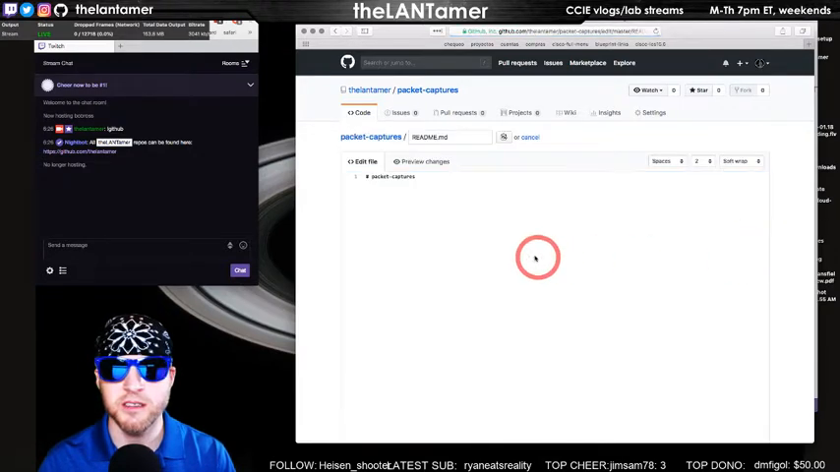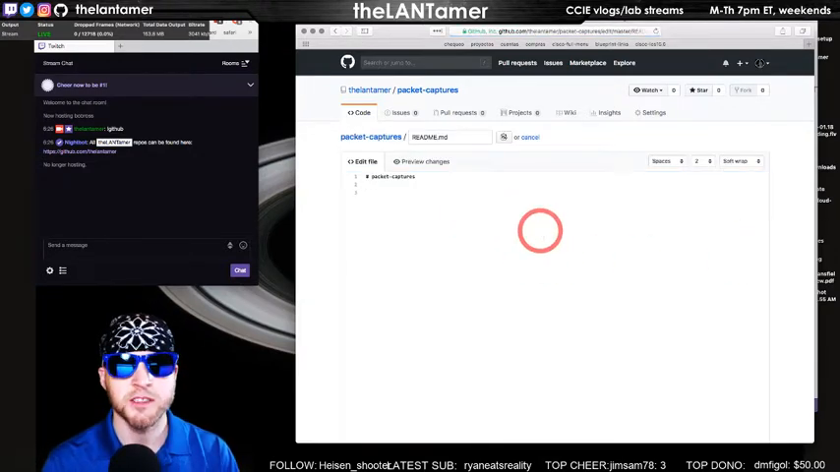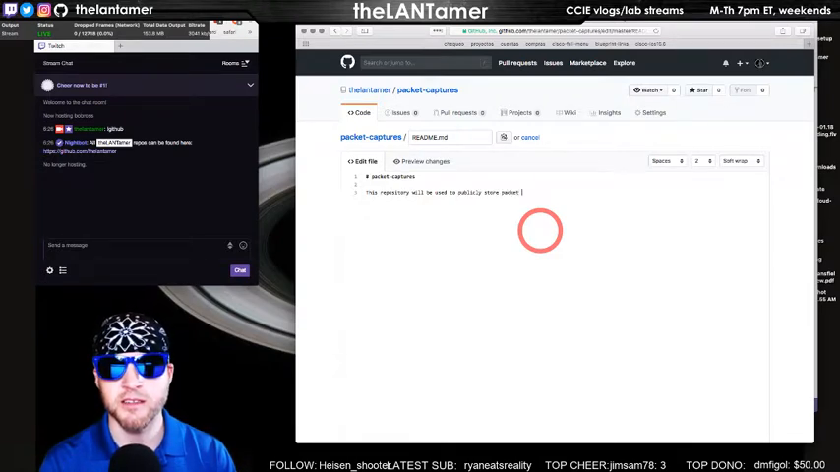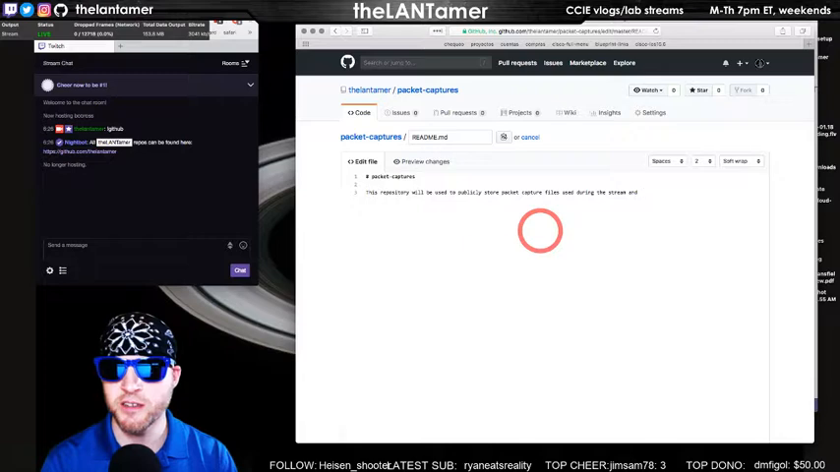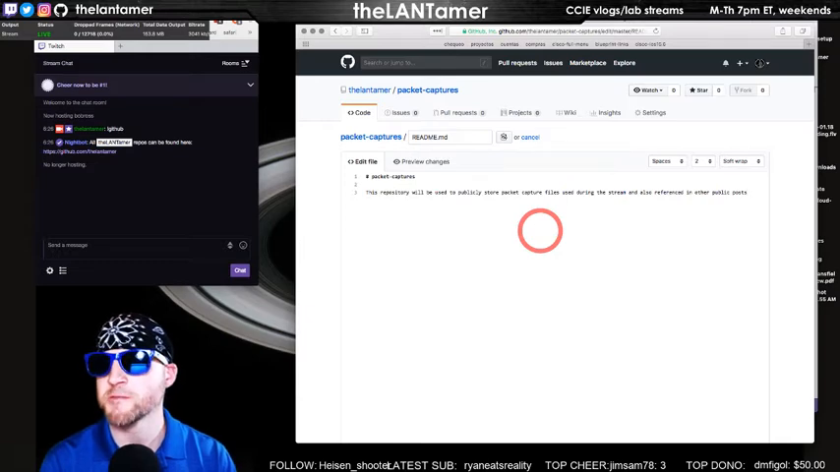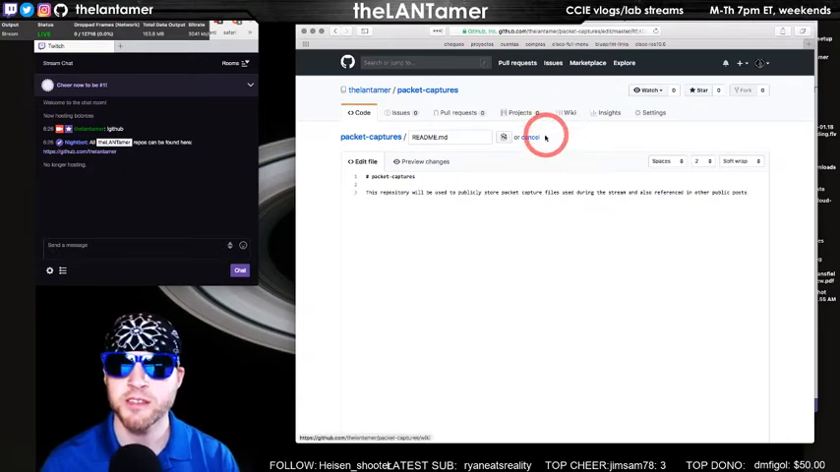readme.md. Okay, so that's fine. So this repository will be used to publicly store packet capture files used during the stream and also referenced in other public posts. Okay, very simple.